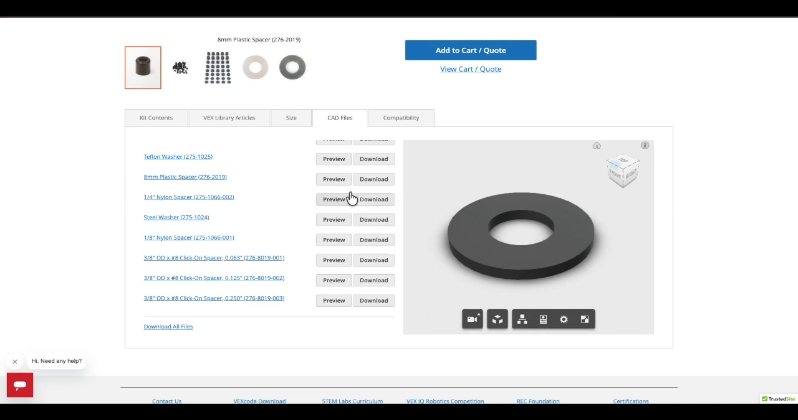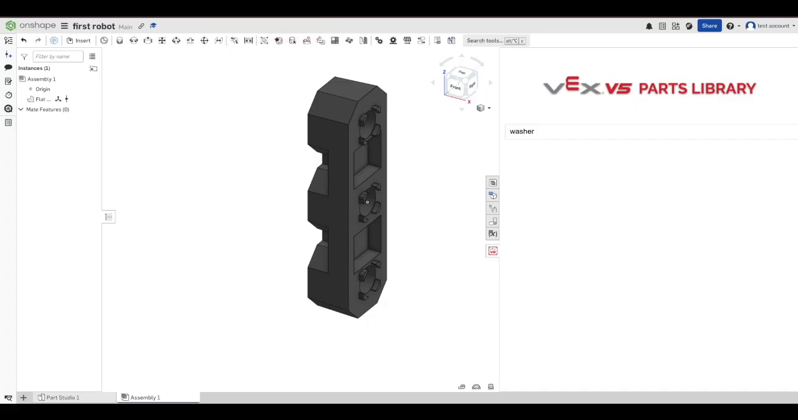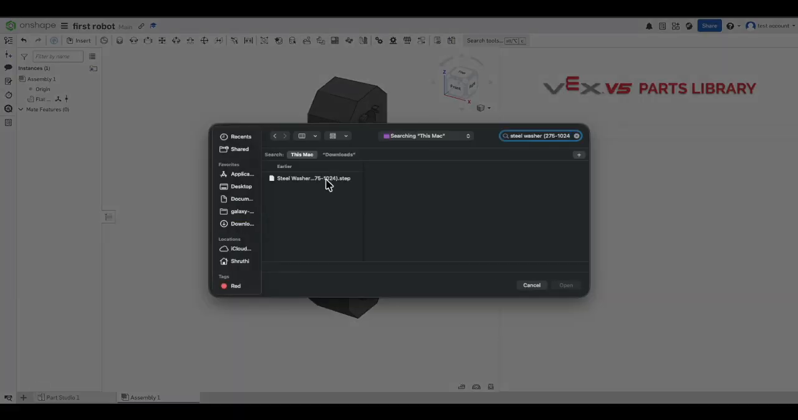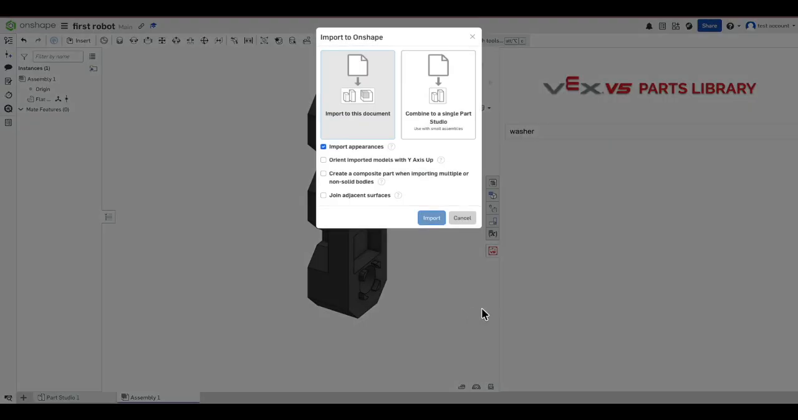After downloading the file, you can head back to the first robot page. To add in the CAD file, you can go to the plus button at the bottom and click on the button saying import. Next, you can click on the download and open it up. After that, you can now import it to the document by clicking on import to this document if it's not selected, and clicking import. You can also click combine to a single part studio, but this can often make your part studio lag.